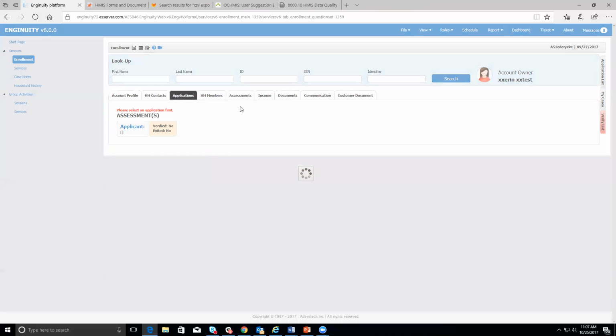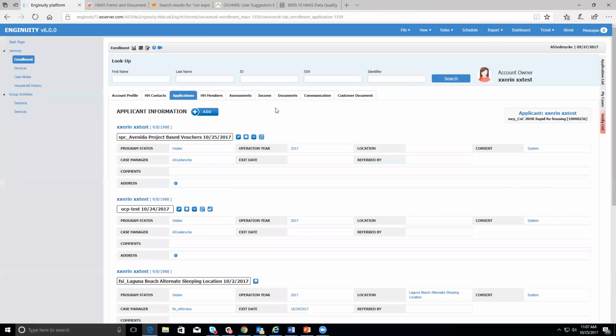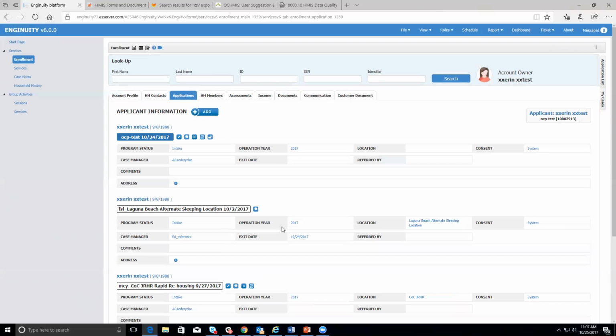So for example, I'm on the enrollment page, applications tab. So this is all of the enrollments that I have for my client Erin Test. If you want to delete an enrollment, you can click on this X, and that deletes the enrollment for you. So you can do that yourself right now. So that's how you delete an enrollment.